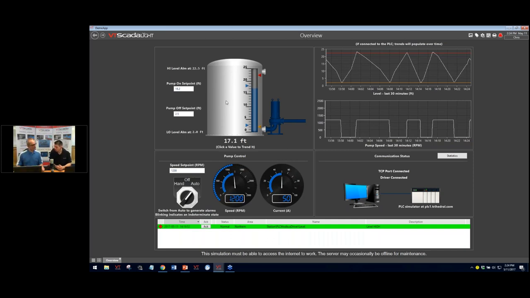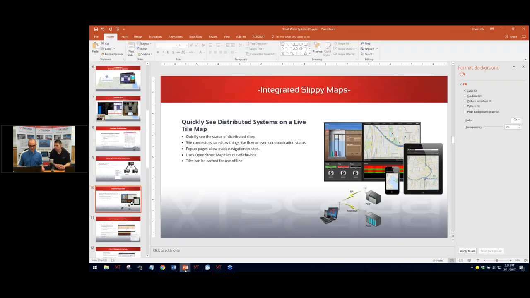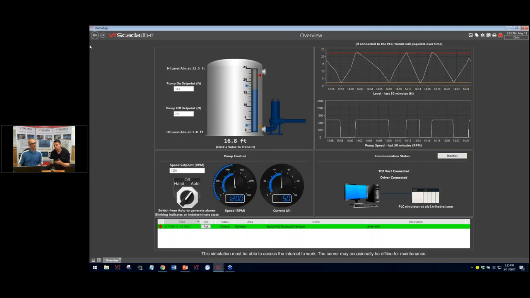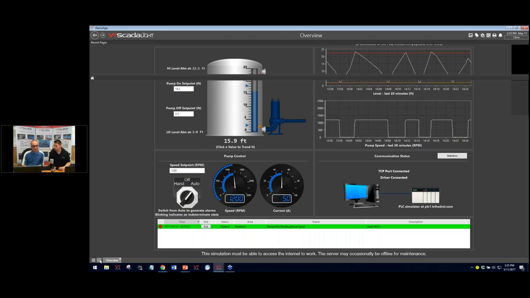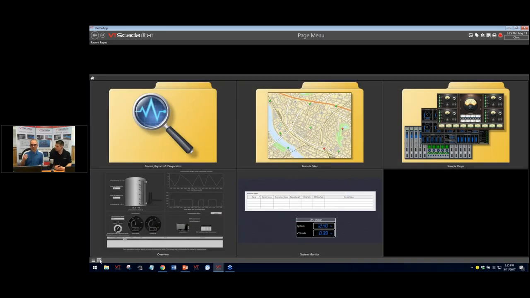So I think the next thing that we wanted to get into was some of the mapping and stuff. So we showed you some drivers, and we talked a little bit about things like DNP3, but we want to show you some of the tools that are in VTScada, VTScadaLIGHT, which you can use to really quickly see a distributed system that's outside of a local plant, say, if you had a bunch of lift stations or whatever it might be.